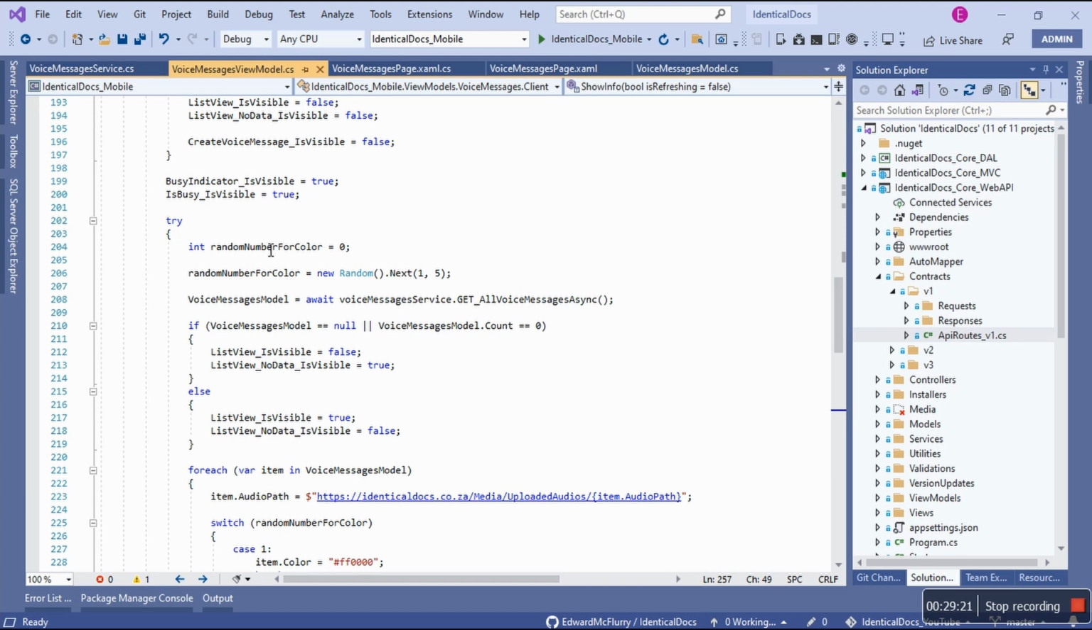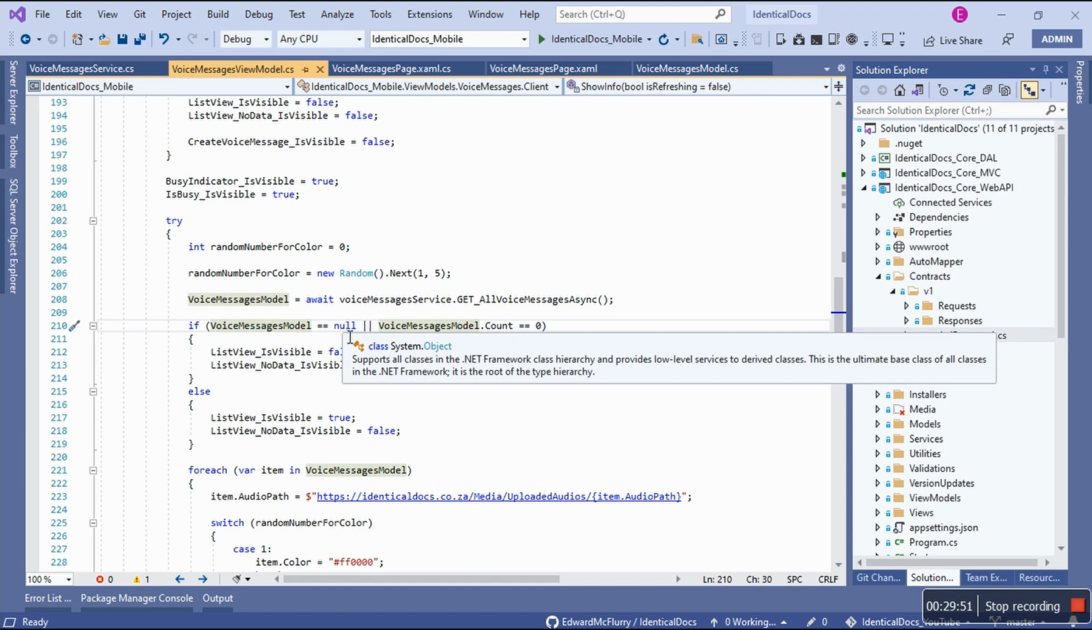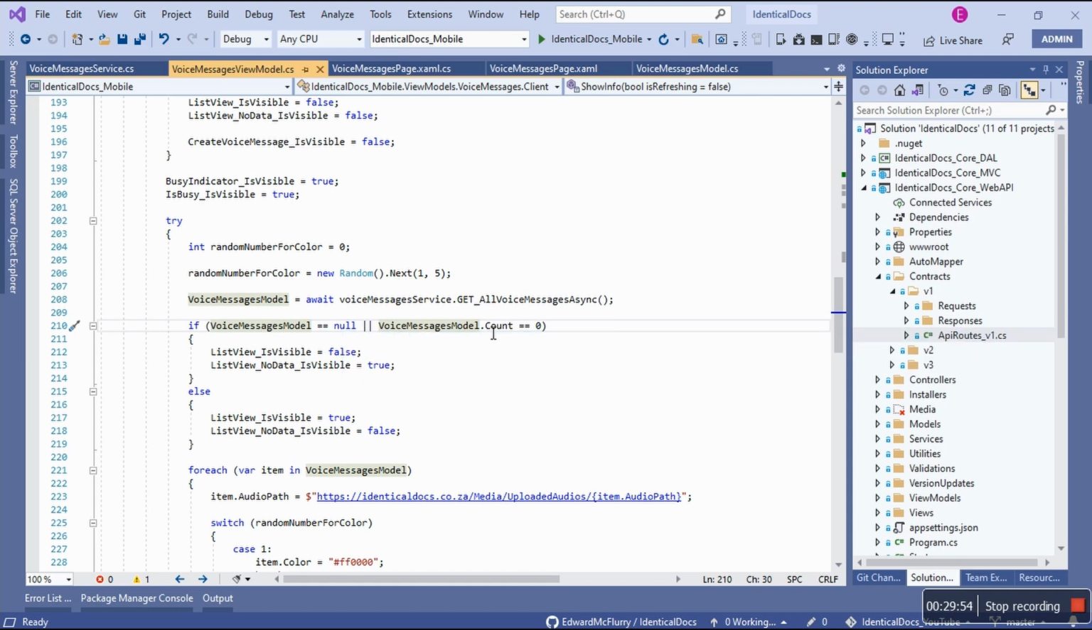So we have int random number for color set to 0, and I'm going to use a random object, 1 to 5. And then we're going to use that voice message service, get access to, or rather execute or call, get all voice messages asynchronously. And remember, it returns what? A list of voice messages, and we have a property ready for it, which is a list of voice message model.